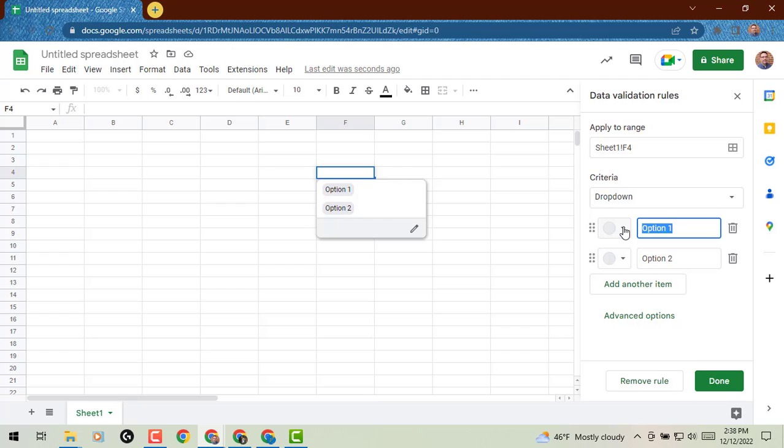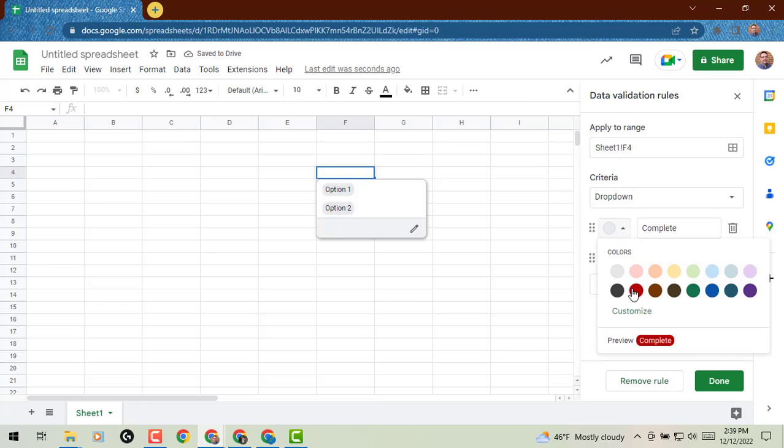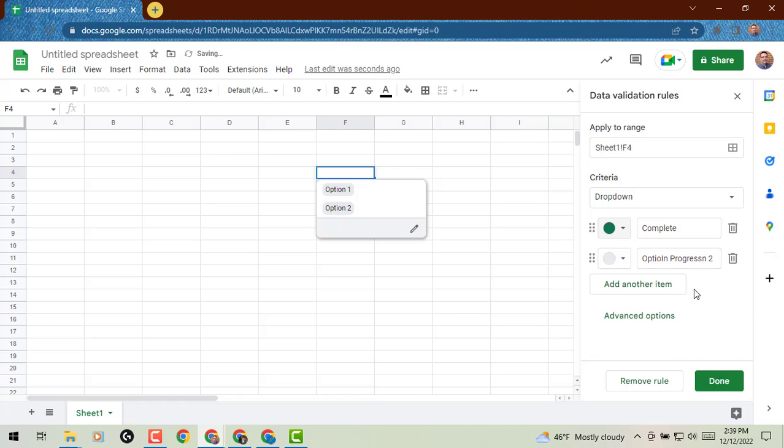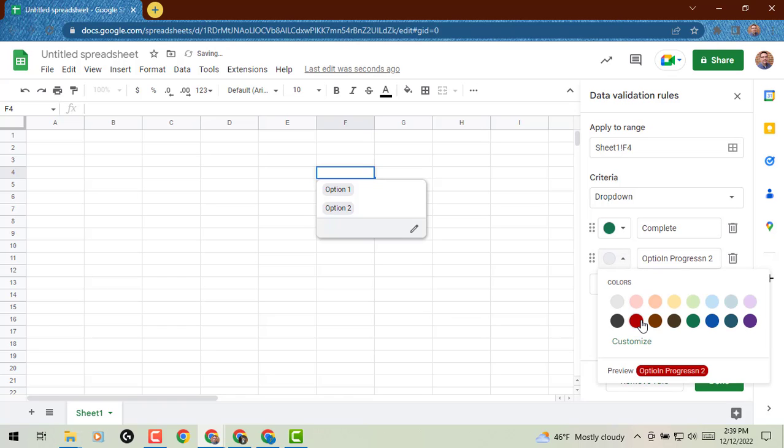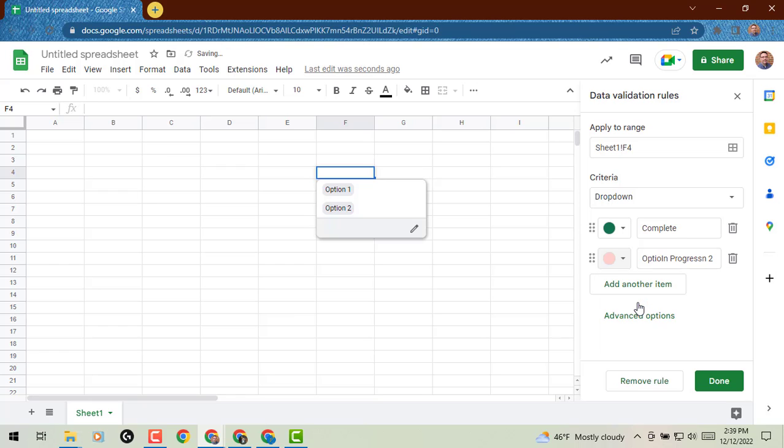But today what we are going to do is make option number 1. How about we do the almighty project management piece, complete. Option 2, in progress. To the left of that, I can click and I can color code to whatever I want. So we'll say green is complete. Red is going to be in progress, but we're going to click on that one first.